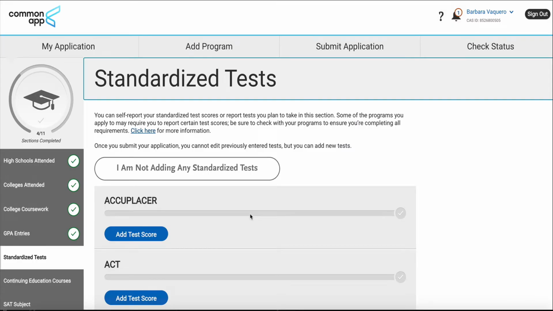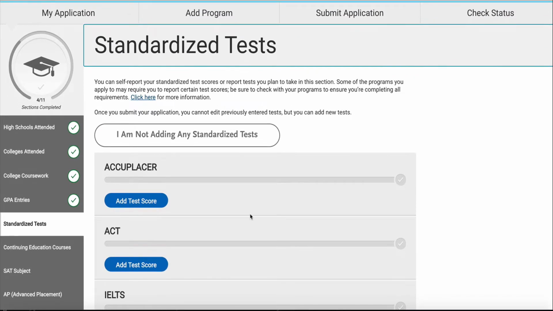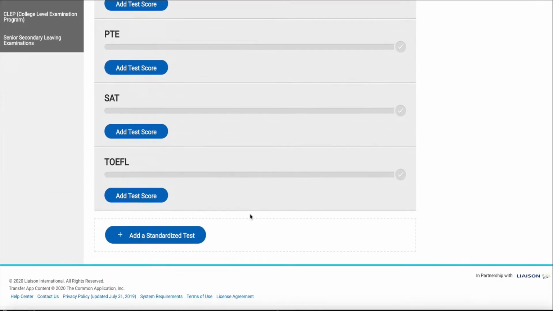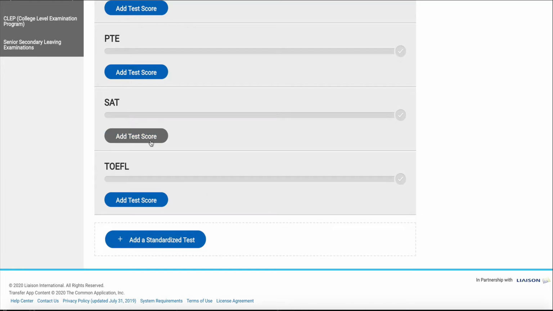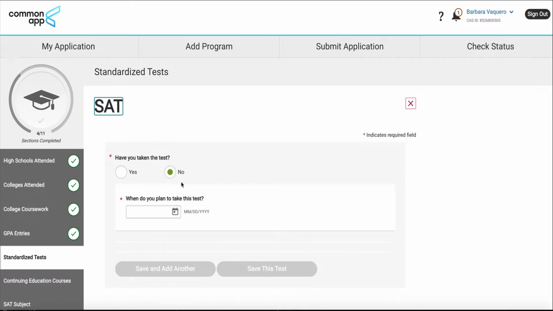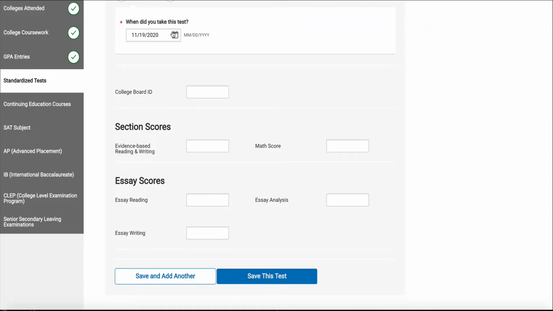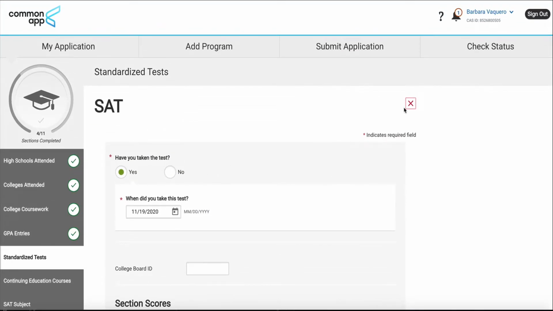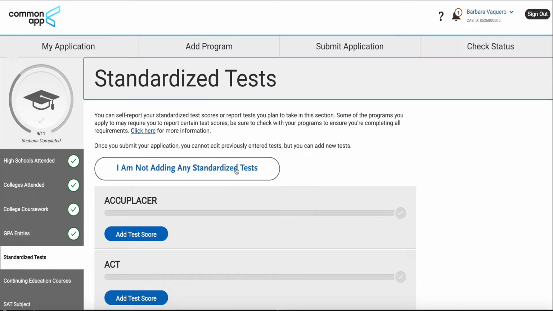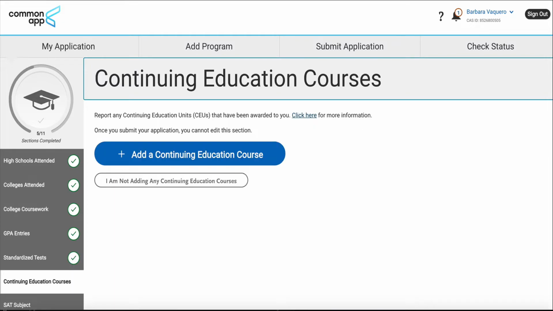Depending on the campus you're applying to, you may be required to report standardized tests. If you're required to report standardized tests, please make the selection. For example, if it's SAT, click on Add Test Score, and then follow the instructions. Have you taken the test? If so, click on Yes. When did you take it? Then I would have to report my scores and save the test. I'm not going to report any scores because for my campus, I'm not required to take any standardized tests. So I'm going to click on I'm not adding any standardized tests. But again, what you want to do is follow the instructions of the campus that you're applying to.